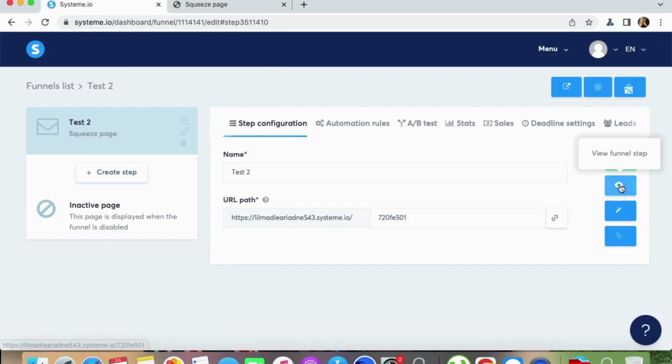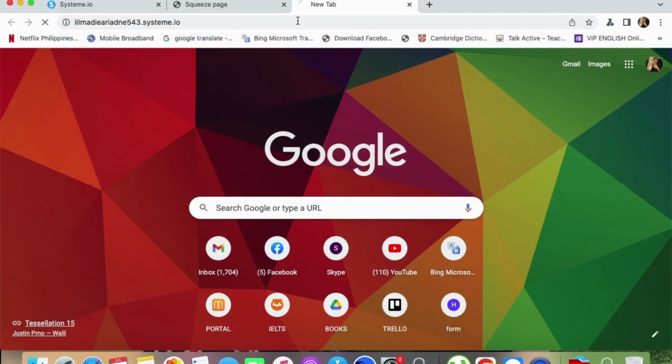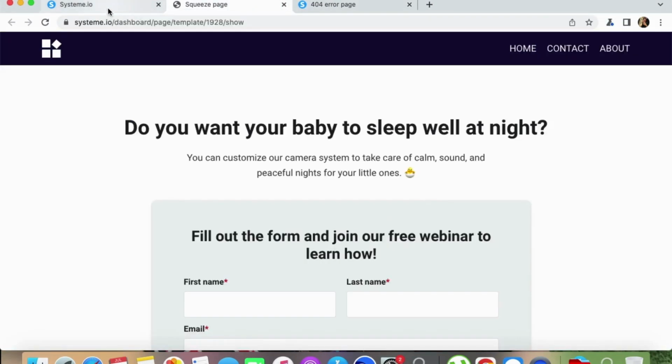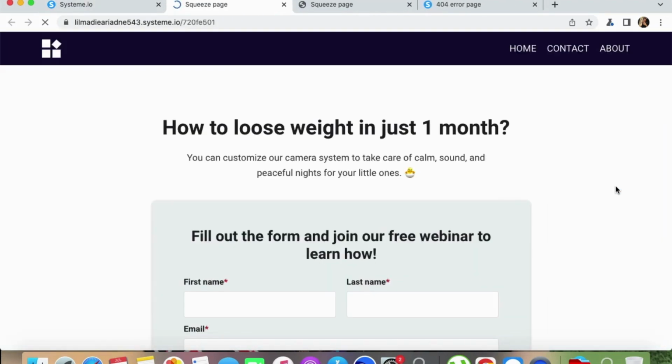Now let's try to see what we created. This is the link of your URL. Let's just try to open it in another tab. Oh, this one, I'm sorry. Let me just save it first. Save funnel step. Okay, there. Now try to click view funnel. Oh, there, you got it.